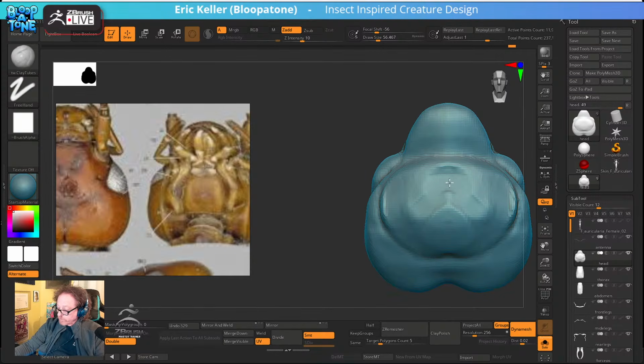Nothing wrong with unknown fruit. Apple's a good place to start, though. Yeah, getting something simple. It just takes a little while to get used to the way that ZBrush works. So I would say sculpting an apple is a good idea.